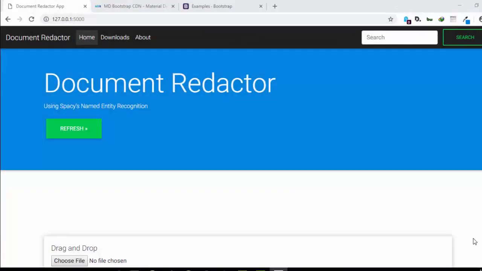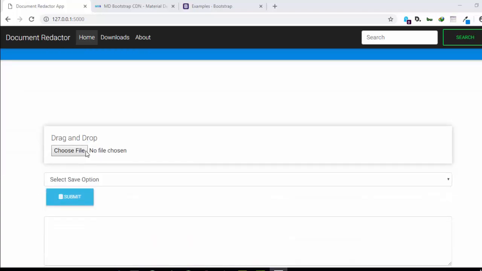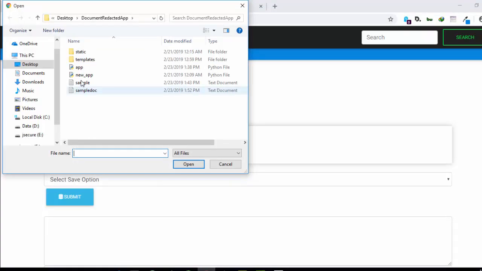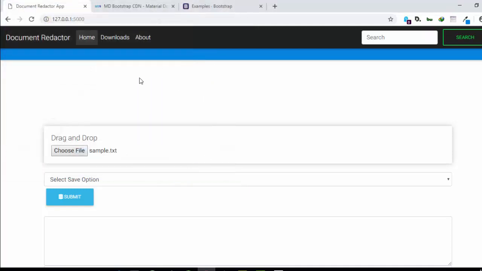My name is Jesse, and in this one-hour tutorial, we're building a very simple app called Document Redactor using SpaCy's named entity recognition as well as Flask. So let's see what I mean by this app. In case I have a file, I can just drop the file here. I have this sample file here, and I want to redact it, to censor the names from it.